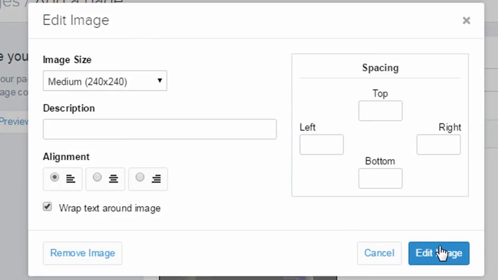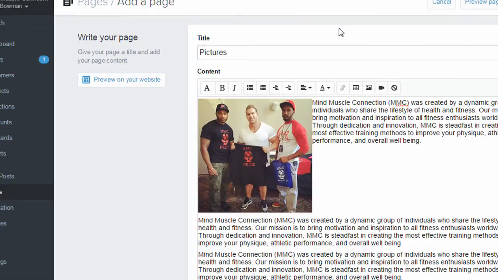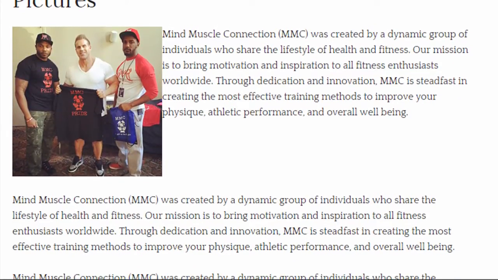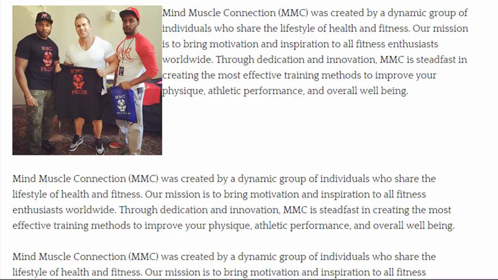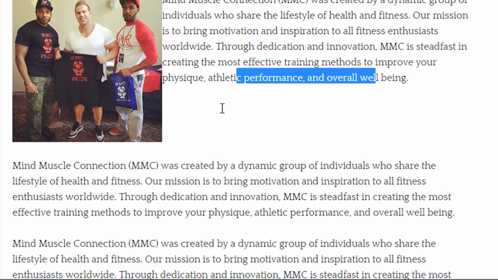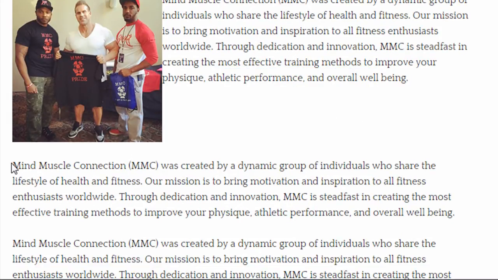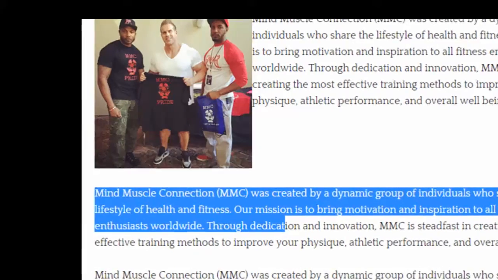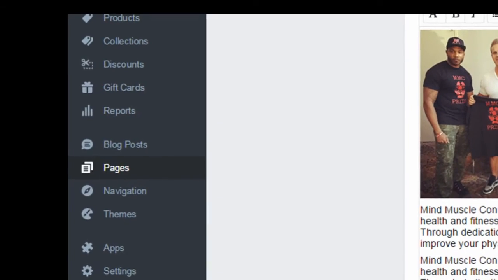So if I click that and then click the Edit Image button, and let's go to the preview to see what the editor came up with. And you'll see when you preview the text, one of the problems with aligning images in the Shopify editor, it adds this extra space because of the paragraph tags. This paragraph isn't moving up and wrapping in this space like it should. And while I'm not entirely sure why that happens, I do know how to fix it.